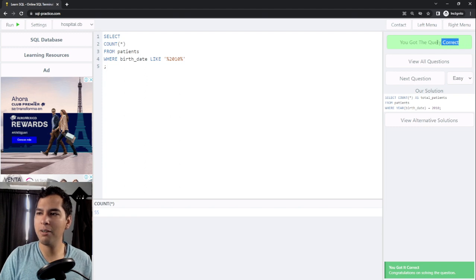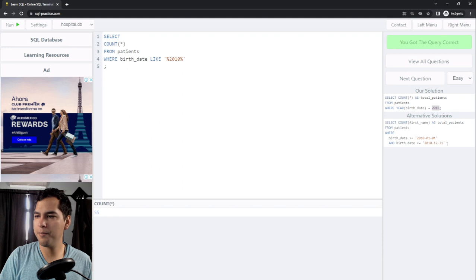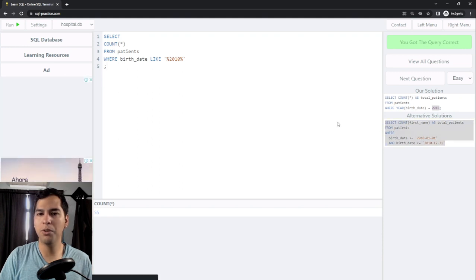So we got the query correct, and the count here says 55. So it was exactly as we expected. Also, they had their own solution, which is different than ours. As you can see here, it's like I showed you before: where year, in parentheses birth date, equals 2010. And there are other alternative solutions, so you can compare them with your own.